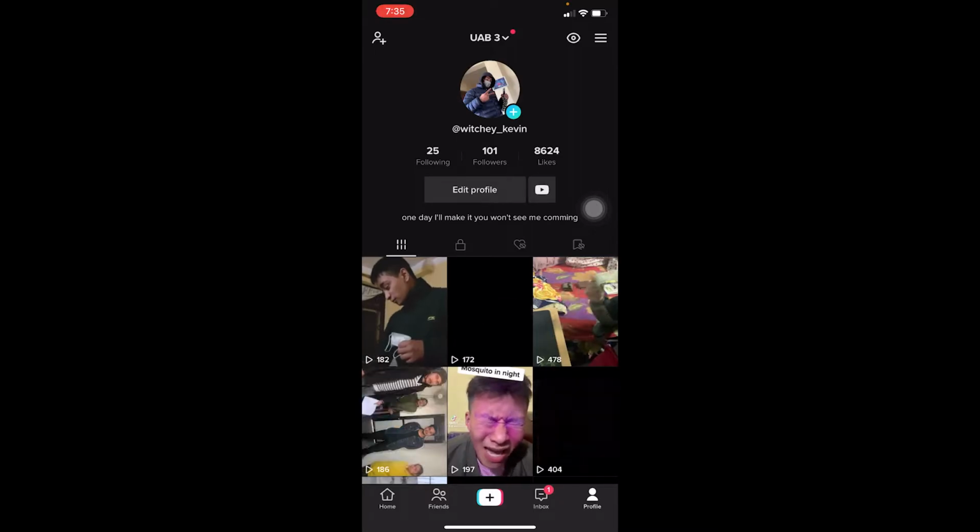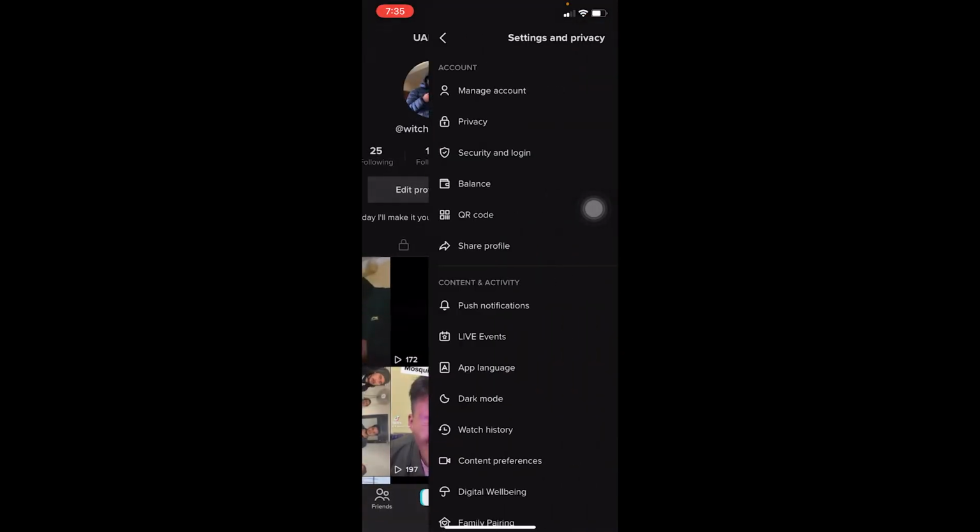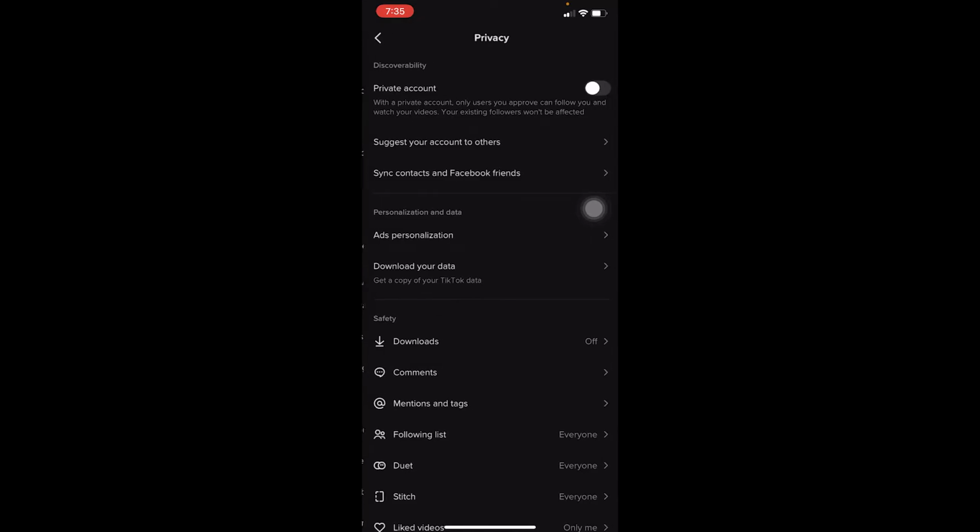All right, now with that out of the way, first step, click on profile at the bottom of your screen. Click on the three lines at the top right corner of your screen and go to settings and privacy. And in settings and privacy, go to privacy. And on privacy, you can see following list over here at the bottom.